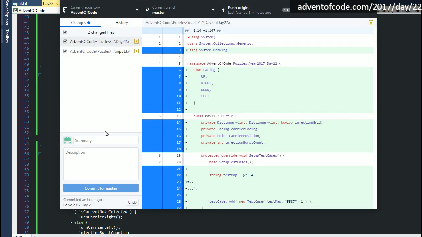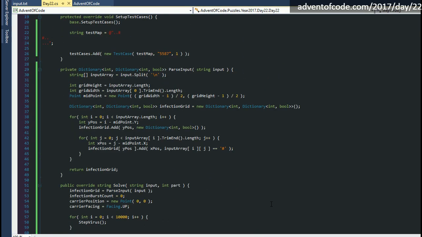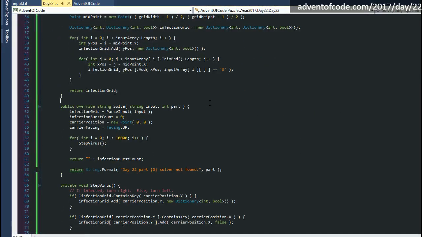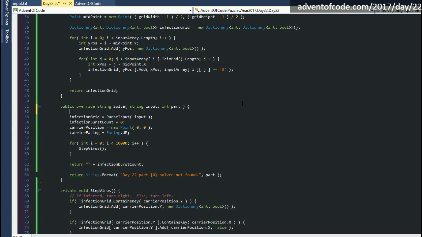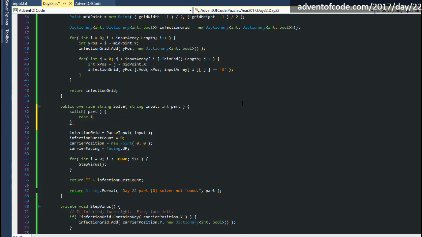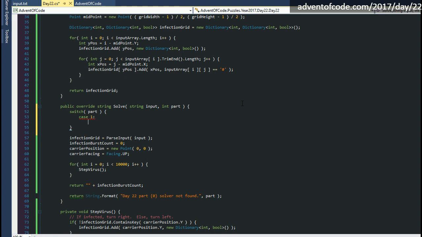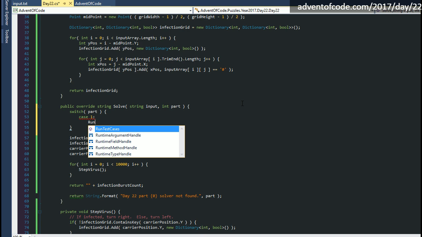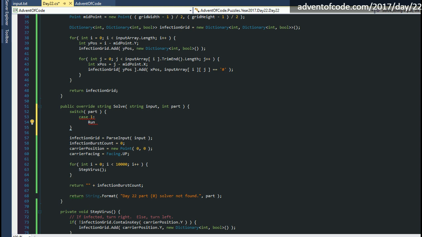So first off, let's save this. Solve 2017 day 22 part 1. Okay, so first thing we want to do here is we want to split this up. So we need a switch. Piece 1, we're going to do some of that, and what do we call this? Sporifica.